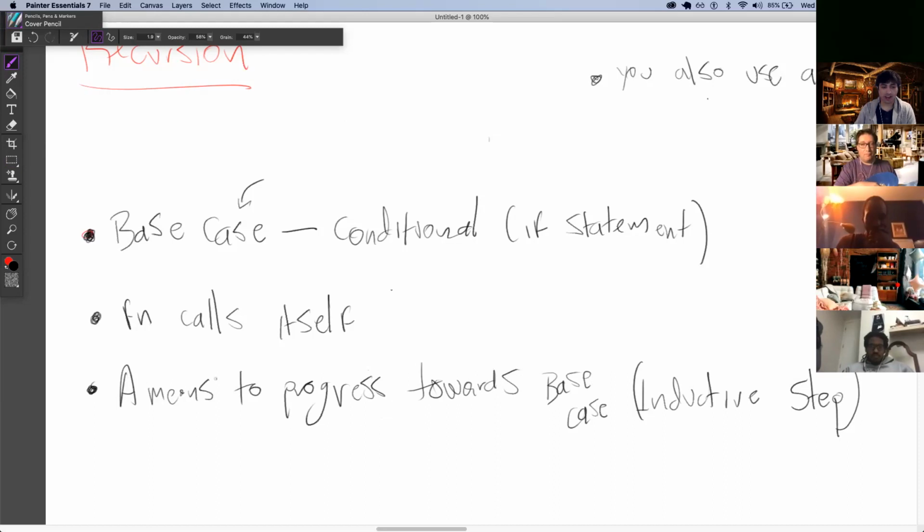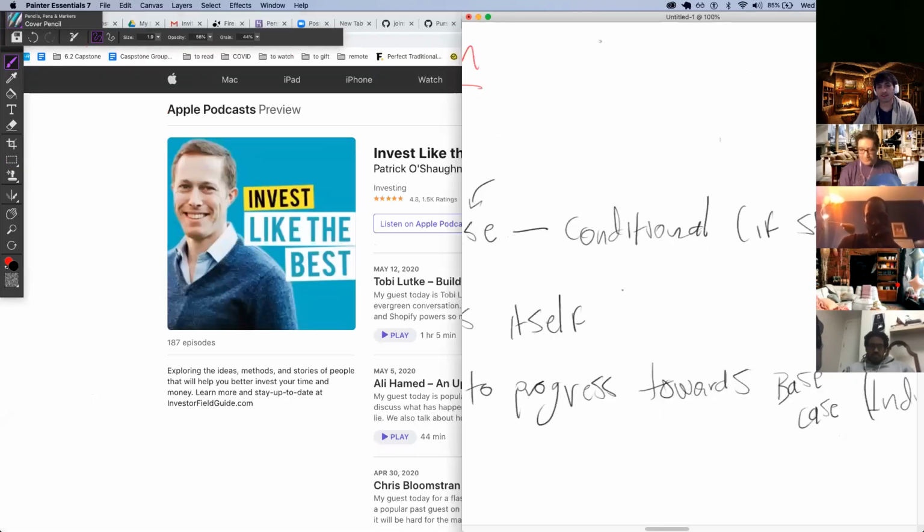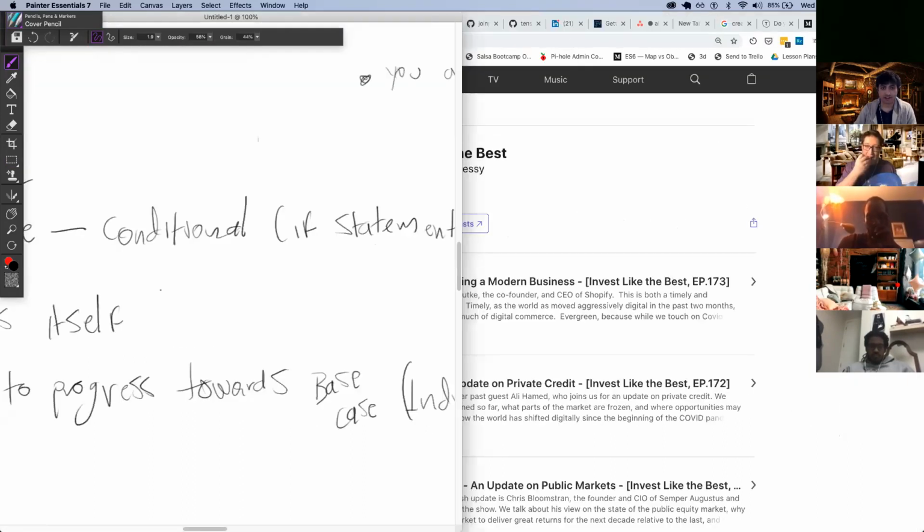Cool. What happens if we don't have a means to progress towards the base case? A Stack Overflow, right? One of our all-time best websites for developers to find answers, basically. That's where their name comes from.